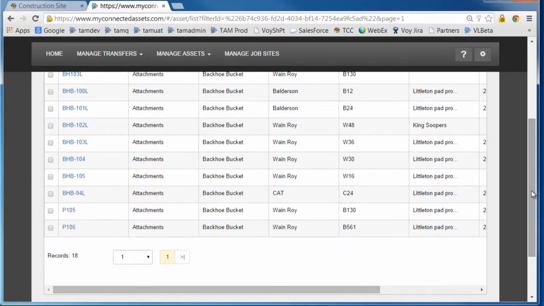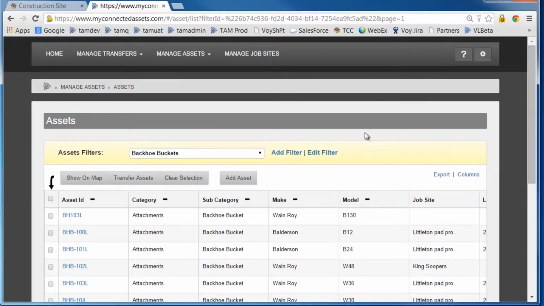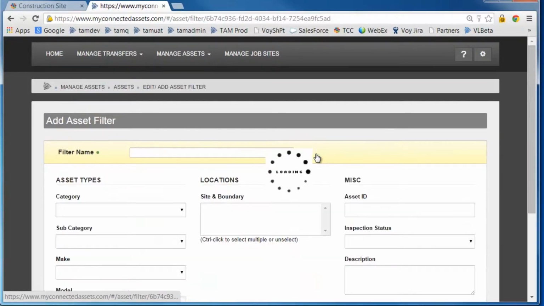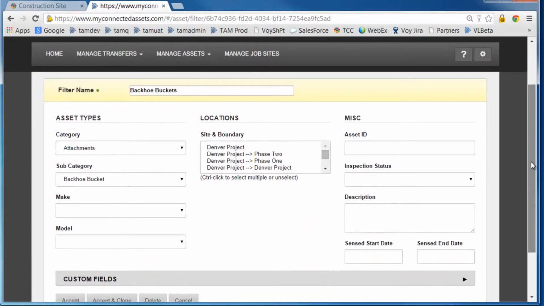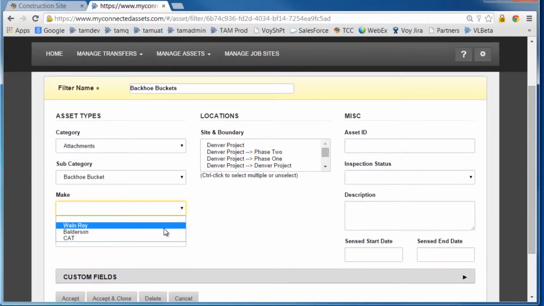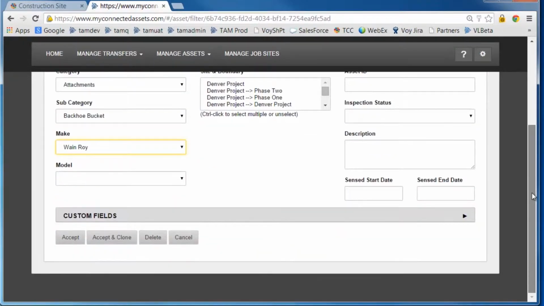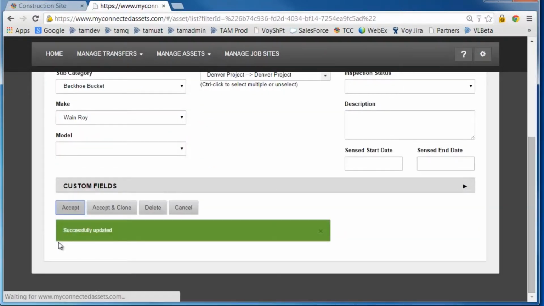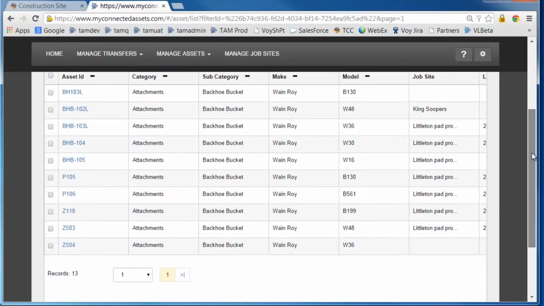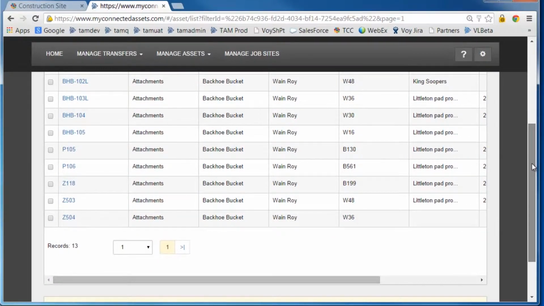Notice that you now have 18 assets in the result grid. If the list was long, you can further narrow your search. So let's edit the filter this time, and let's add a make. We'll select Wainwright. Go to the bottom and click Accept. Now you see you have 13 assets. It went from 18 to 13.